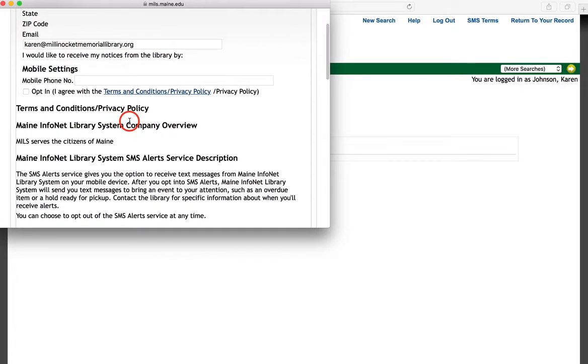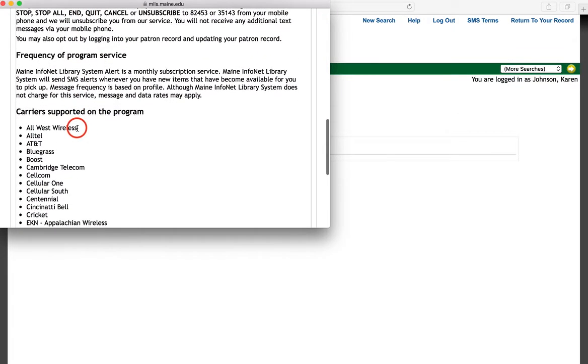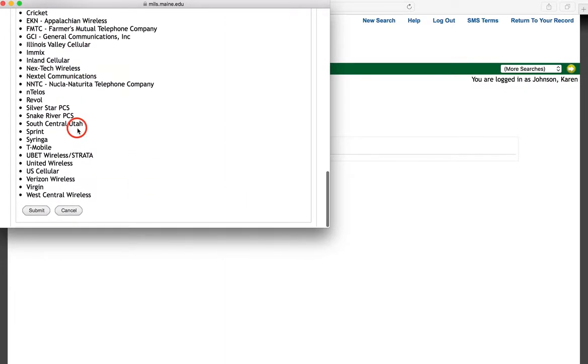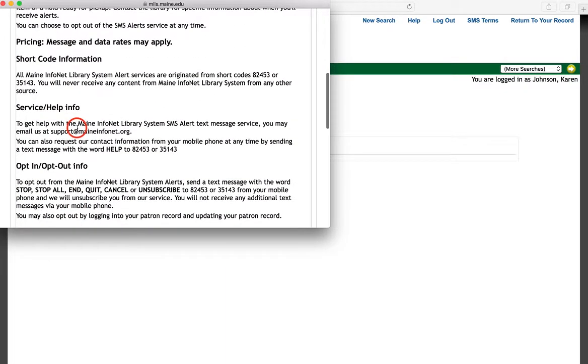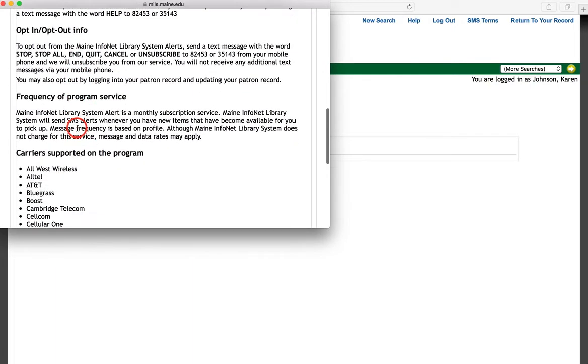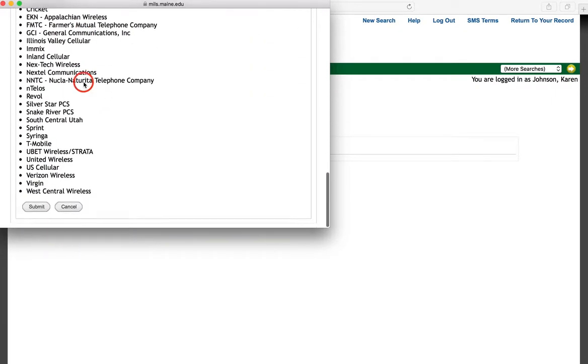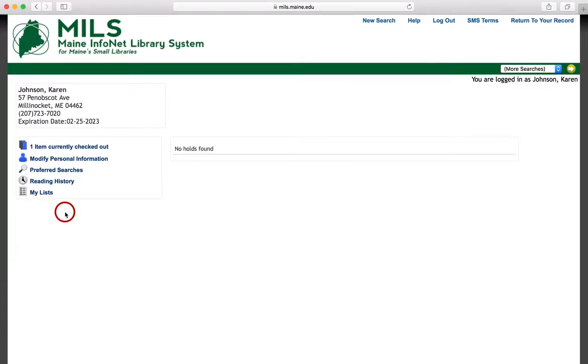You can also opt in to get mobile settings. So you can put your phone number in there. You have to select opt in, and that way you'll get notifications when items that you have on hold arrive, or when you have an overdue item. So if you're someone who prefers texts, that's an option for you. You just have to click submit at the bottom. In this case, I will not sign her up, but I'll just click cancel.